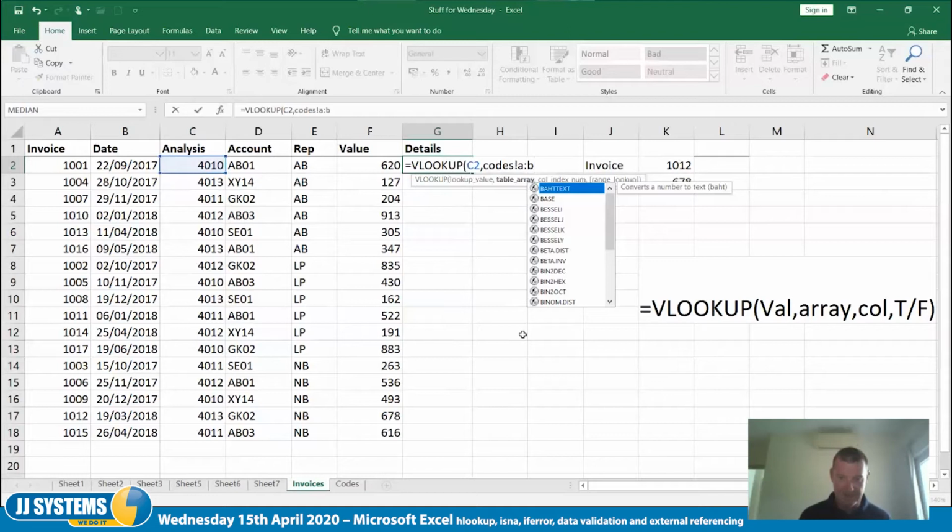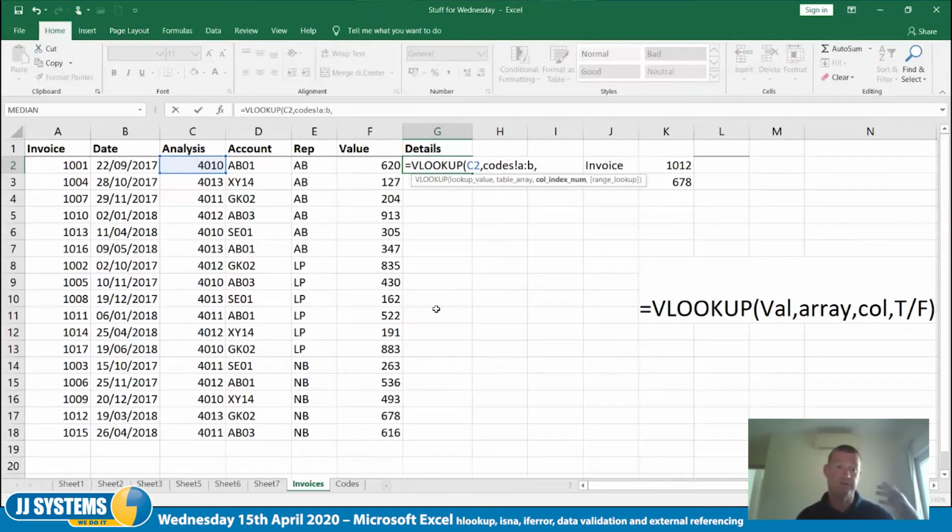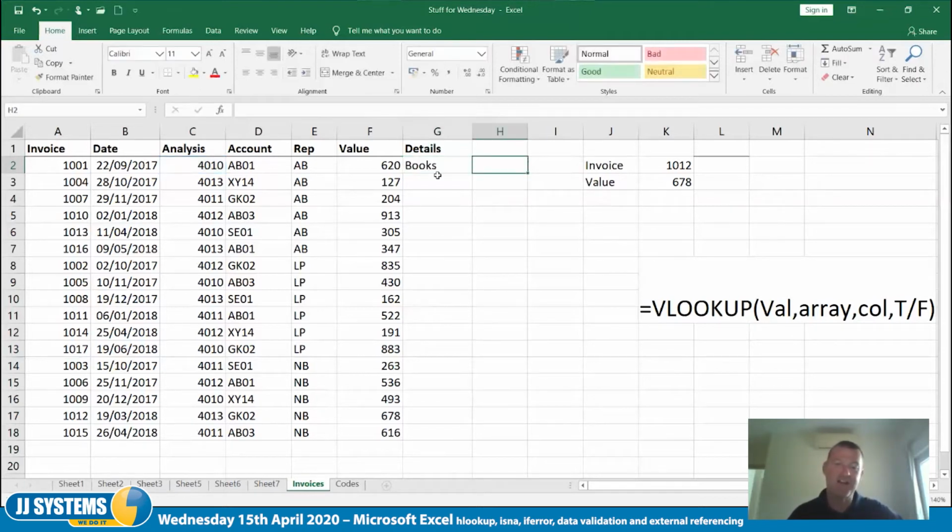So what that's saying now is look for this analysis code within the data set of everything in column A and everything in column B on a sheet called codes. Then when you've found a matching analysis code, report a column. And if I report column 1, then that will just give me the information I've got, so I'm going to report column 2. And then if I want to make it work, put the word false at the end. Close the brackets, hit return. And I think that was books. It's books, yay.